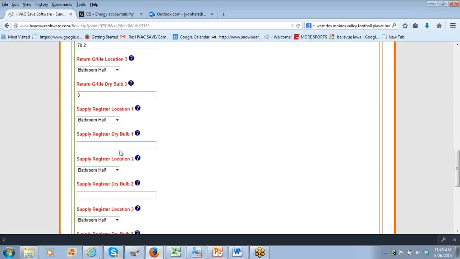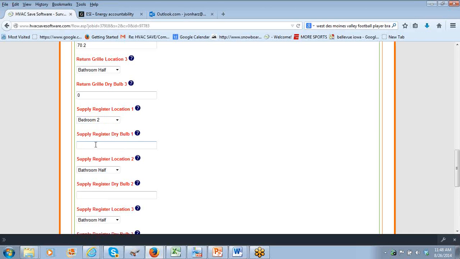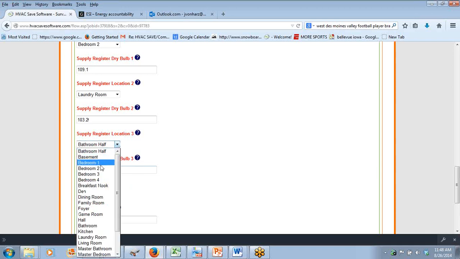All right, now 3 supply registers. You're always going to have that. Plan location number 3.